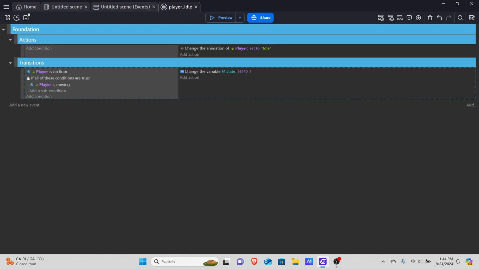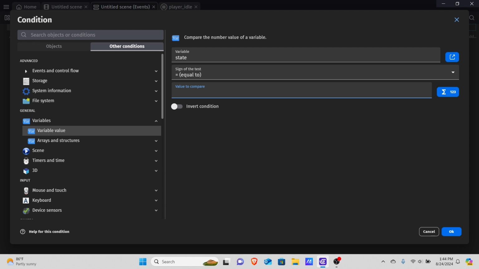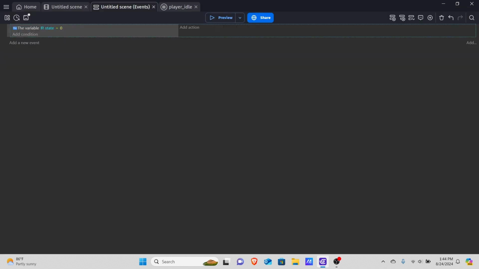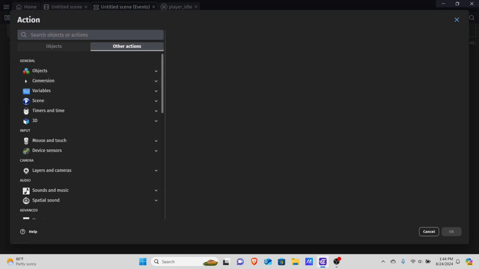Let's go back into our untitled scene, the events that are contained here, and we need to make a condition. If the state is equal to 0, then we want to call on our idle events. This is going to make more sense when I do it. So let me add a condition, other conditions, and we want to check if our variable state is equal to 0. If it's equal to 0, then we want to activate our state. But if you go into actions, there's no action for activating an external event.